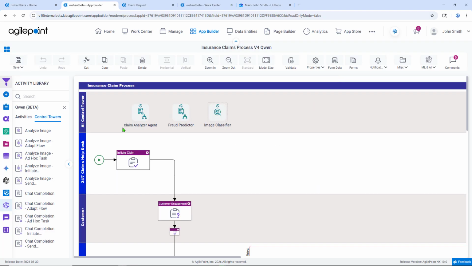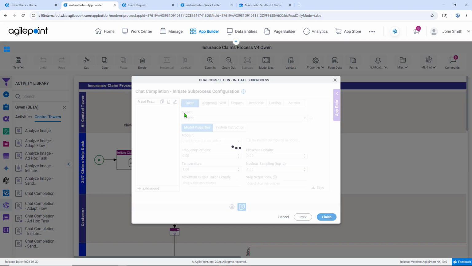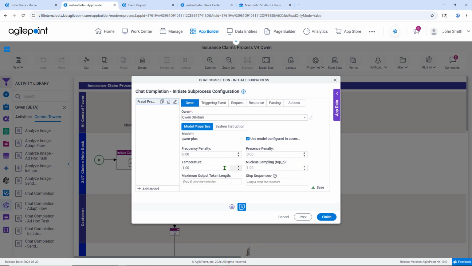Okay, now the two remaining agents, the claims analyzer agent and the fraud predictive agent, are going to be pretty similar in configuration. We're going to walk through the fraud agent because it does introduce some dynamic process behavior. So again, I've connected into Qwen. I'm specifying the model that we prescribed at the access token level. Again, for manageability, really means one place to change the model as opposed to multiple applications, multiple activities, multiple control towers, things of that nature.